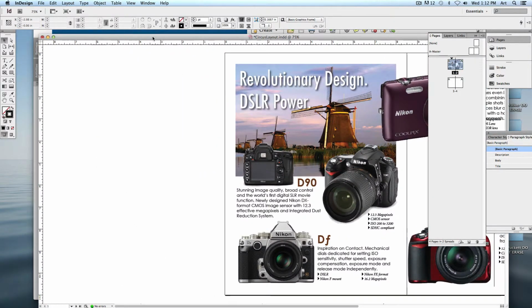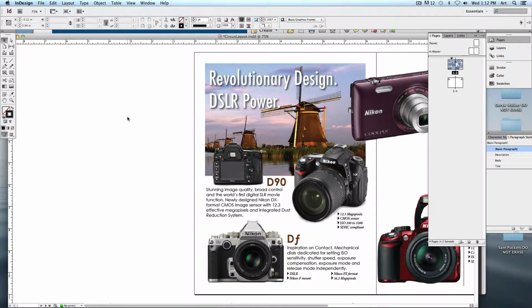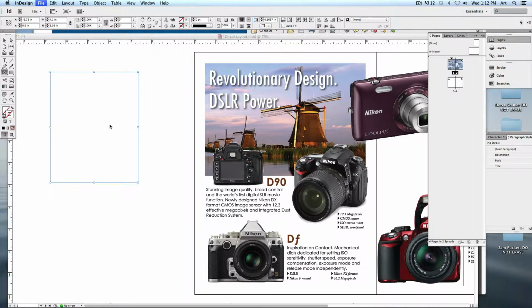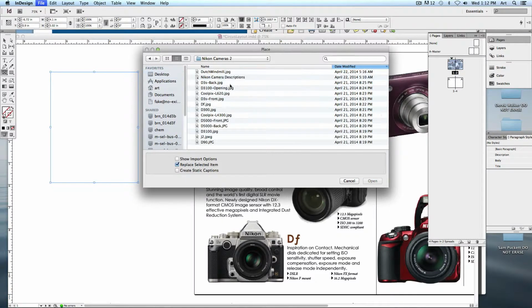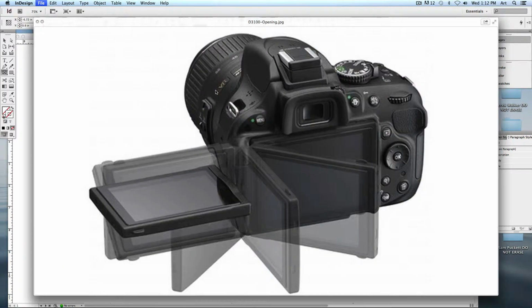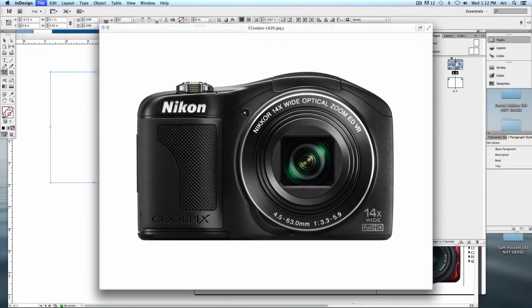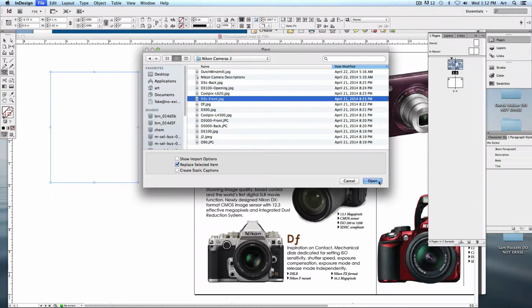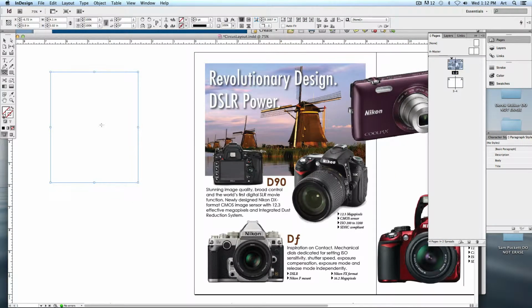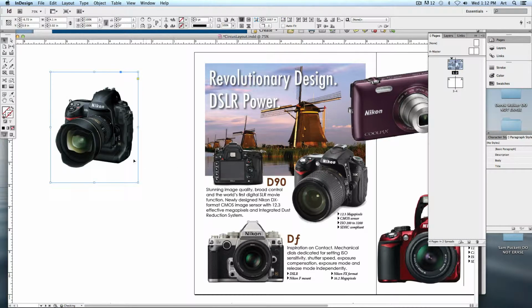So the first thing I need to do is to place an image into my document. We've done this before. Make a frame for it, Command D to drop it in, and we're going to find just a picture to work with. Let's go with that one. Let's go with this one. Okay, we'll say open. It's placed in here. It's really, really big, so we're going to scale it down to fit.